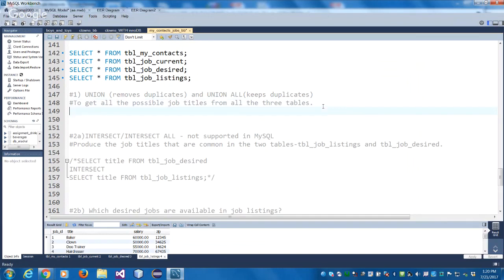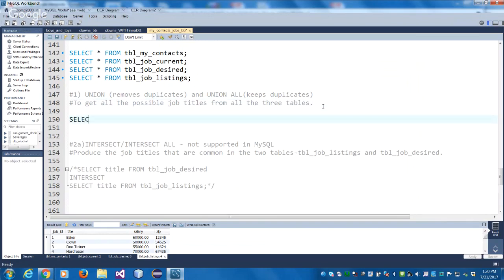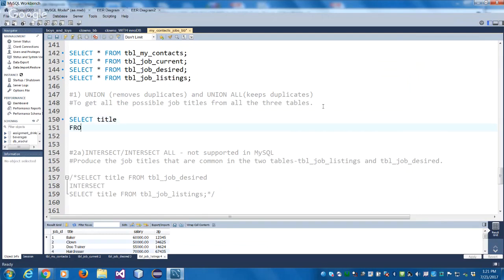How is it used? It's like this. Example, select the title, because you have to pick a field that is common in all the tables from which you're uniting. Not necessarily by name, but by nature. It could be called title in one, your title in the other, my title in the third, but it is of the same nature. It's the same related field. So select title from your first table.